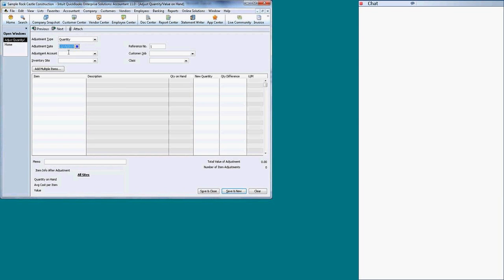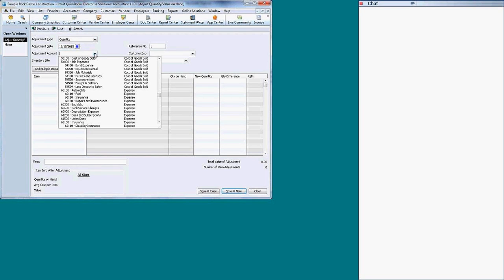Now, what do you want to adjust? You want to adjust just the quantity, just the value, or the quantity and total value? What date? And then you have to give it an adjustment account. This should be discussed with the accountant, what account to use. Some accountants will say use the cost of goods sold, call it inventory adjustment. Some accountants will say use an expense account, call it inventory adjustments.